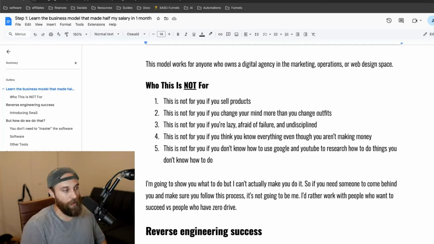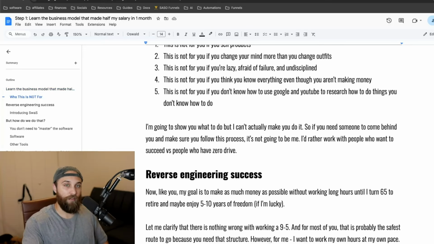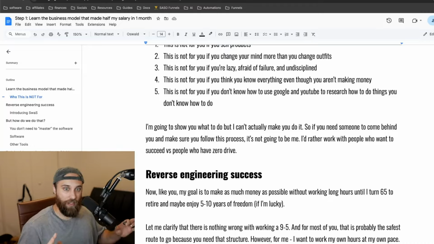So if you need someone to come behind you and make sure that you follow this process, it's not going to be me. I'm not going to be your mommy. I'm not going to be your daddy. I want to work with people who want to succeed instead of people who have zero drive, okay? So that being said, if you're still around, great, let's move forward.